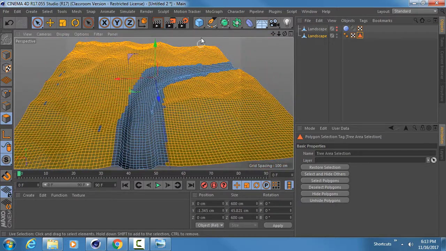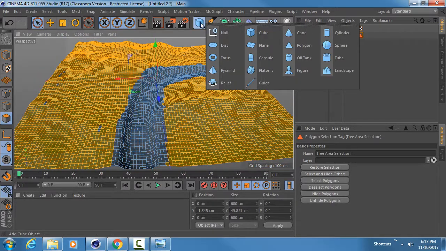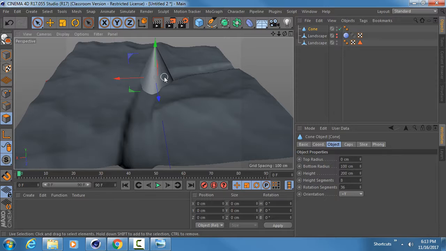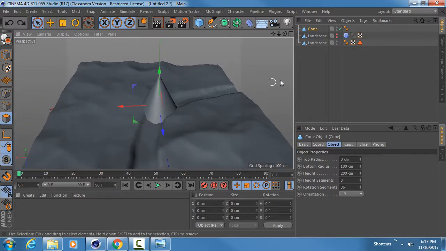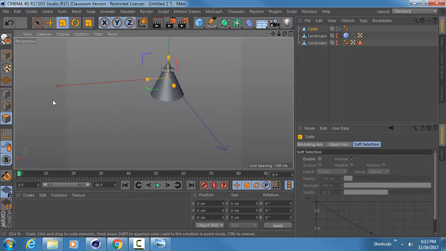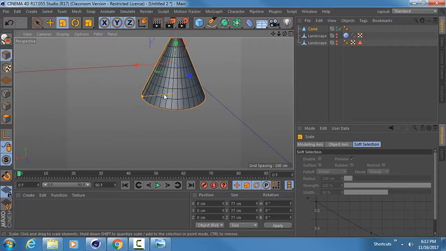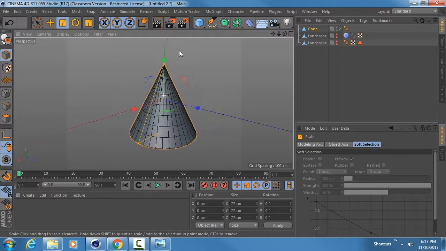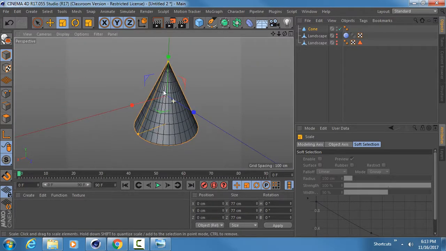And just real quick, let's make ourselves a little tree. And we can do that a handful of ways. We can start with either a pyramid or a cone. I think I'm going to start with a cone. So let's just hide this landscape for a little bit. Shrink that cone down. So I want to have a decent number of subdivisions to start with. I think this is a good amount.